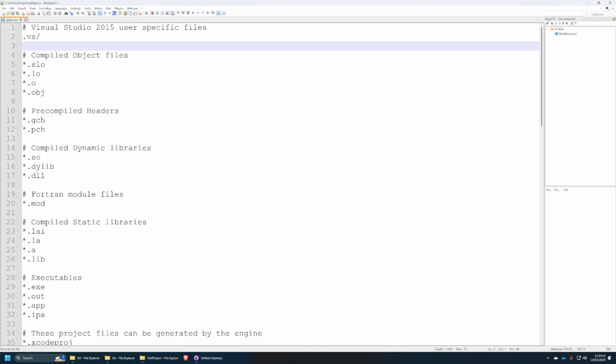So that's our Git Ignore, and it generates that for you. Like I say, you can download that from the internet. If you just Google Unreal Engine Git Ignore, you'll find this actually on GitHub, and you can just copy paste it into a new Git Ignore.